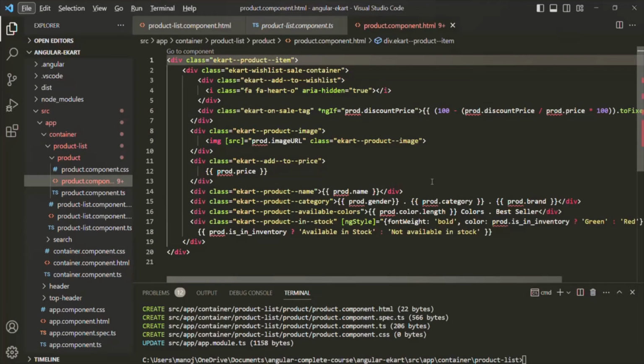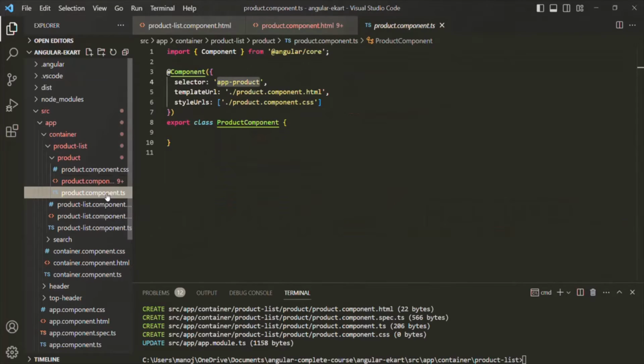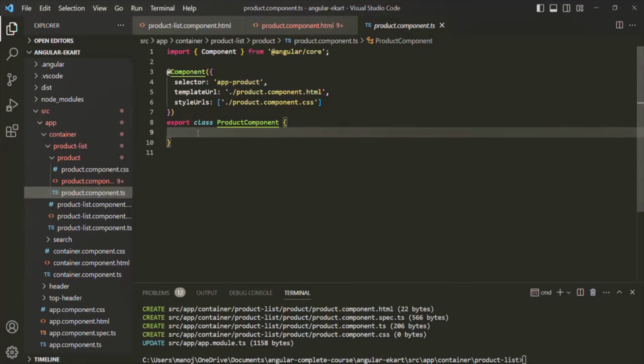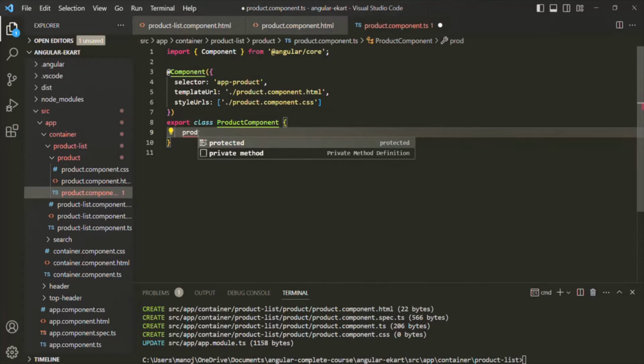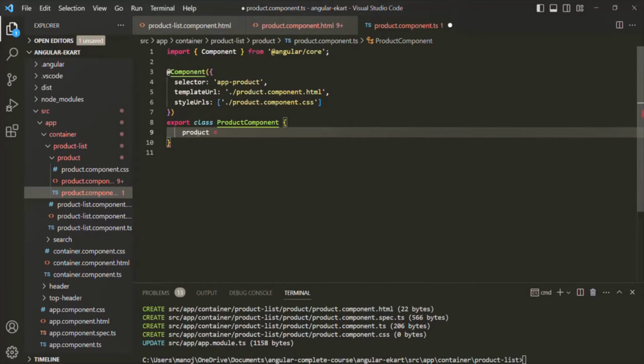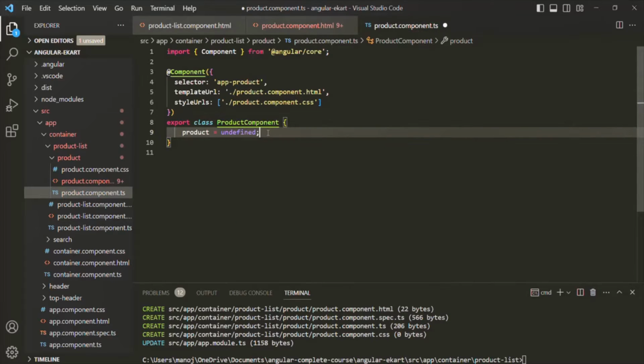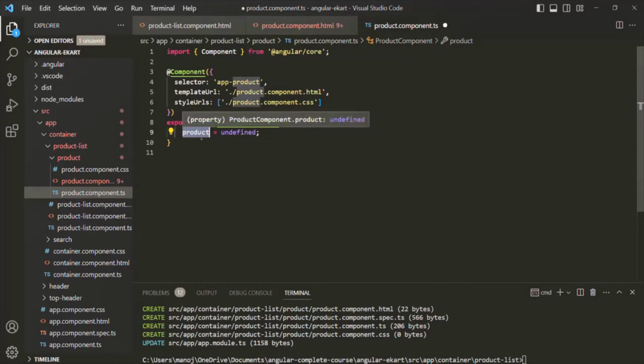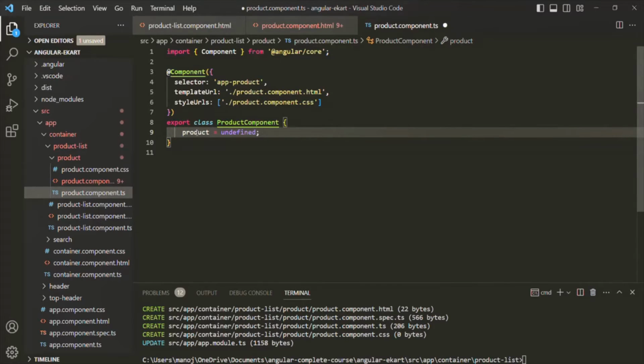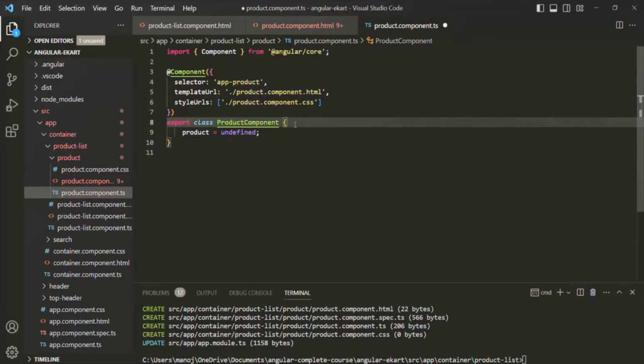So the first thing you need to do is in the child component. For us, the child component is this product component. In the product component, you need to create a property. Here I'm going to call this property maybe product. Okay. And initially I will assign it the value undefined. And what we want is, in this product property, we want to receive the current product object. To do that, we will decorate this property with the @Input decorator.